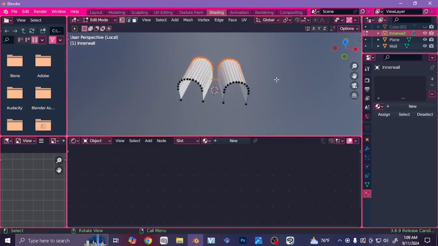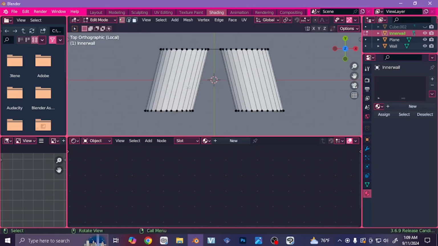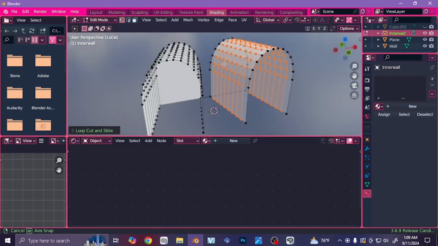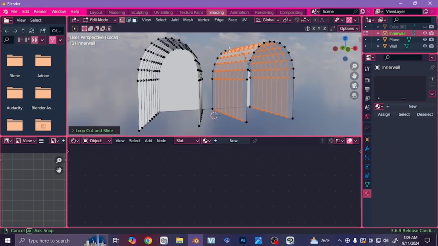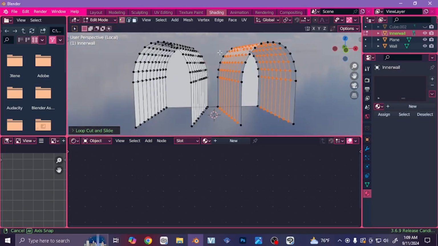Okay. Now, what we're going to do, we're going to go to our top view. Hit Control R to make loop cuts. I'm going to do 8. So you can just hit 8 on your keyboard. So Control R, hover over it, 8 on both sides. Coolio. Alrighty, so what we're going to do next is start coloring this in.